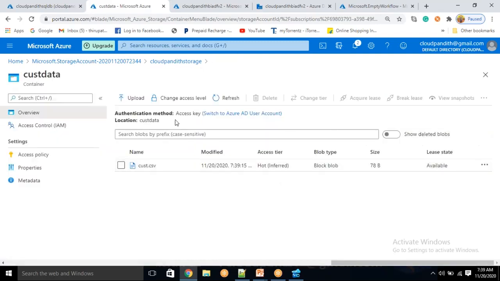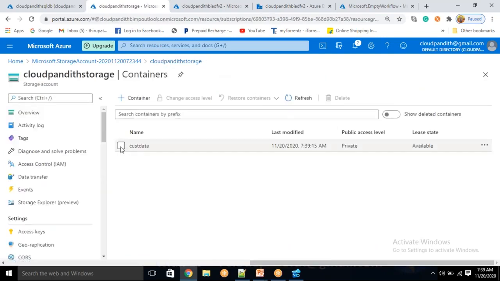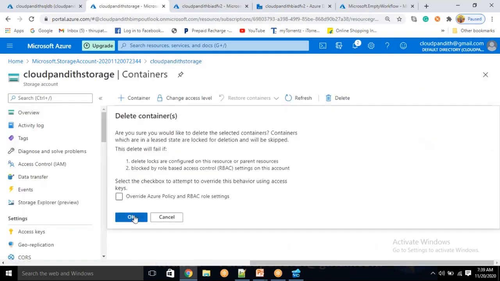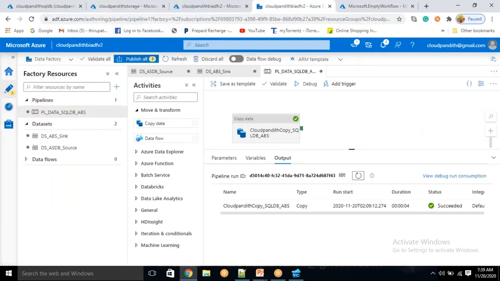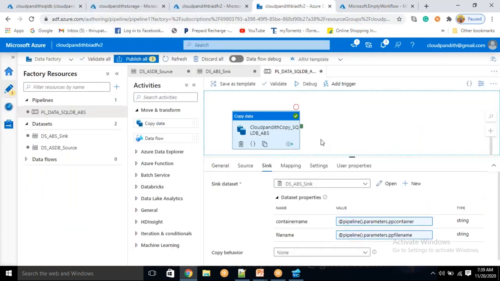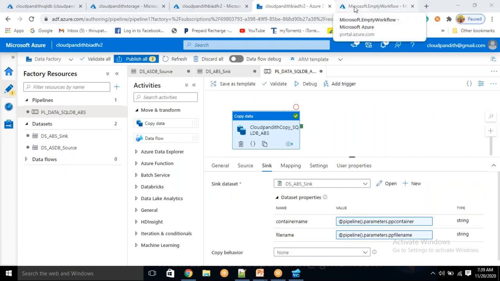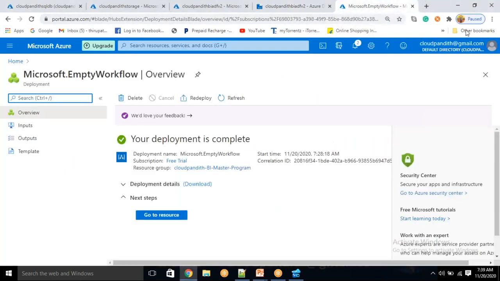Okay, fine. Now I want to delete this folder. Let's click on this, click delete, click OK. Okay, this is deleted. Come here now. Now I want to use a logic app to send a success notification if it succeeded. If it failed, a failure notification. For that, we need to prepare our logic app.